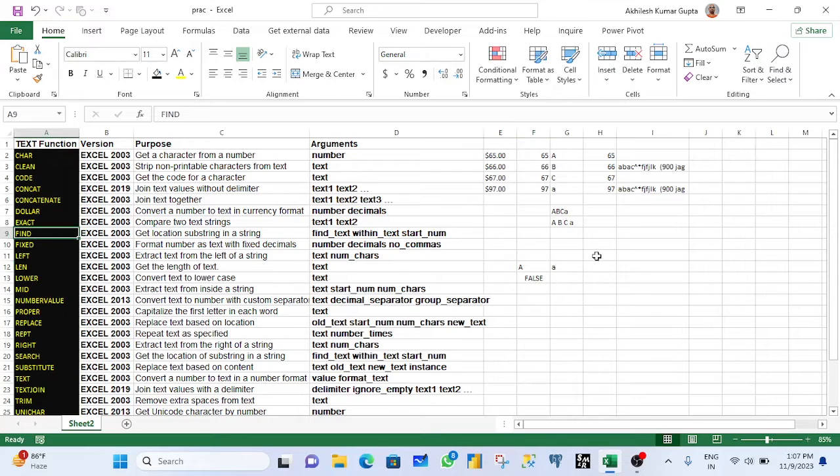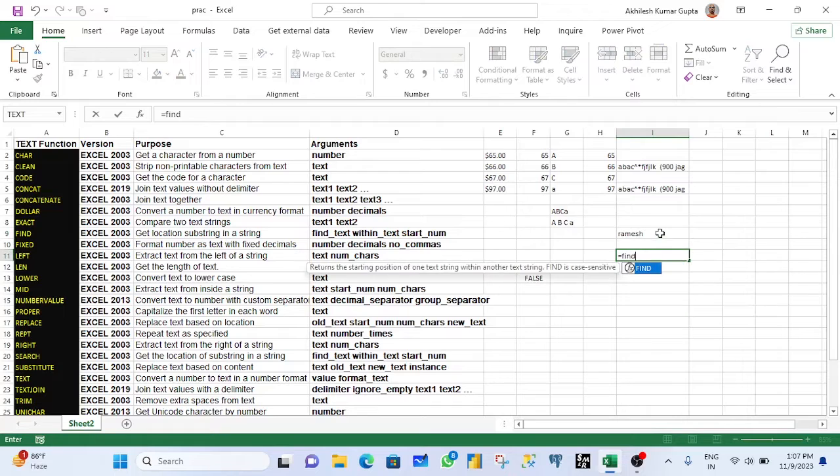Now FIND. What is FIND? I have here Ramesh and I have to find here, find text. I am going to find the text A. In which text? In this text. Start number from 1.